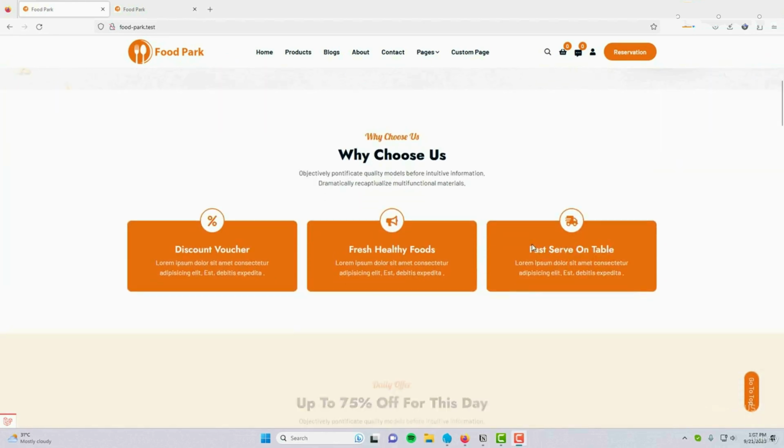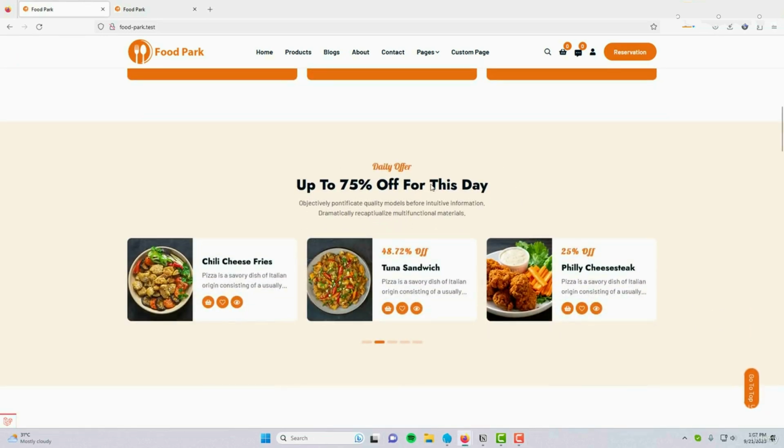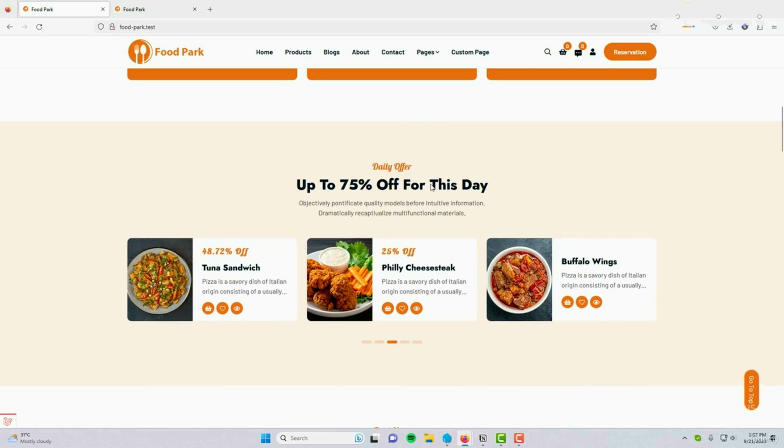After this slider section, we have this chooser section. This section is also totally dynamic. We can control it from our backend. We can even change this title as well. After this section, we have our daily offer section, or you can say our flash sale section, where you can show your products that are on sale. And for this one, we also have a separate module in our backend as well.